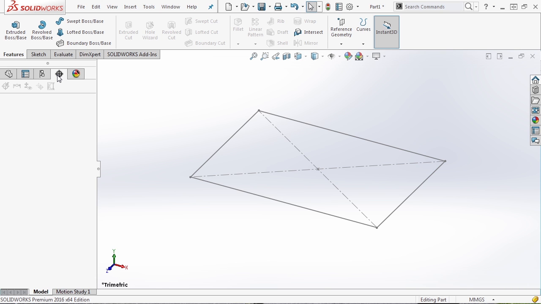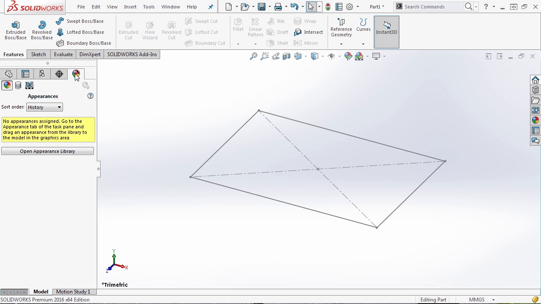Now, we're not going to cover it in our series because it's a little bit more of an advanced topic, but if you want more information on this, certainly go into your help file, search for Dim Expert, and figure out if that works best for you, whatever you are deciding to model, and then you can make use of that tool as well. The next one over is the Display Manager.